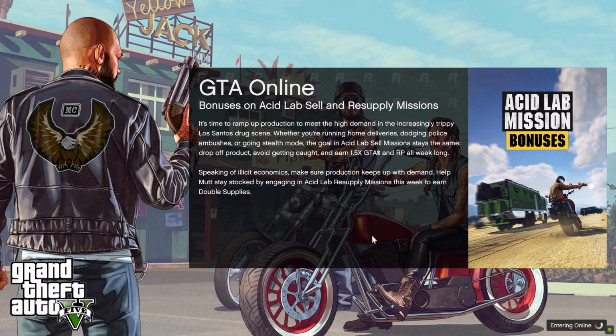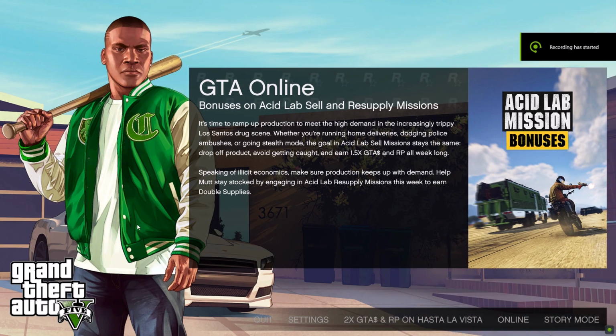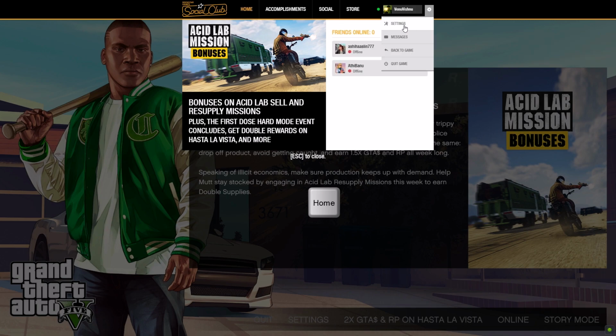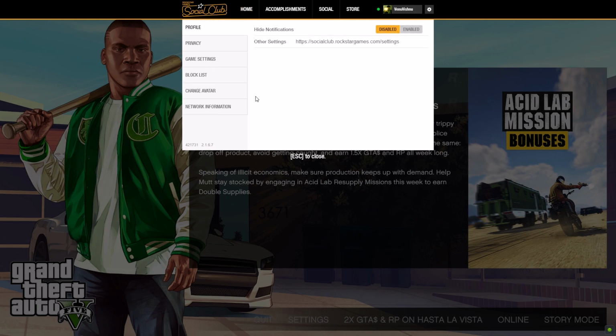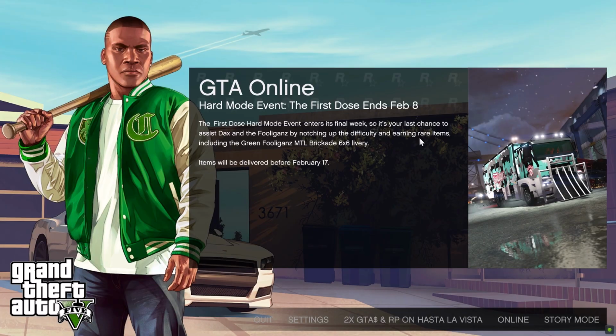First of all, you need to check your network connections. In order to do that, go to the main menu of your GTA, and then press the Home key on your keyboard. It will open the Rockstar Social Club menu, and from there you have to click the settings icon. That will take you to the profile page, and you have to click network information to see the connection status. As you can see, my UPnP is actually disabled, which is the peer-to-peer system.